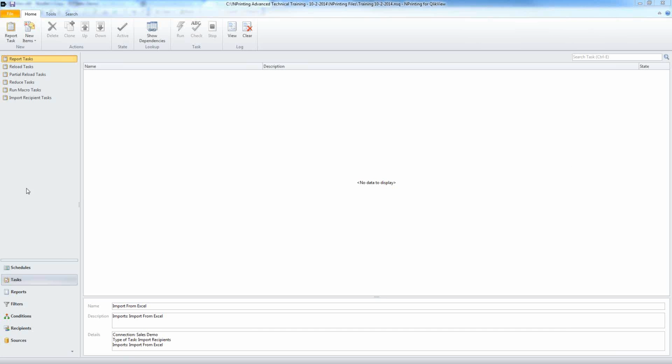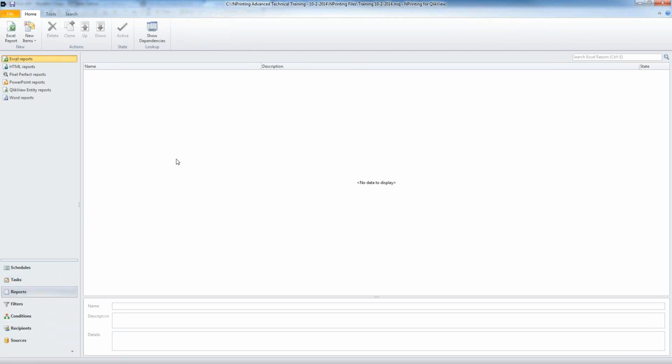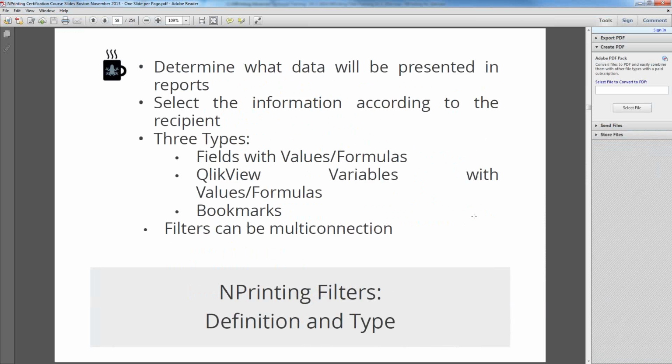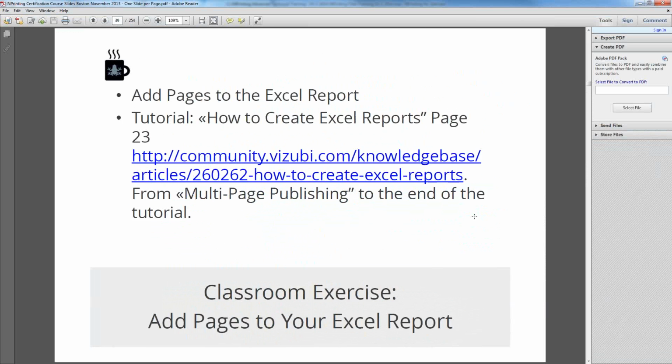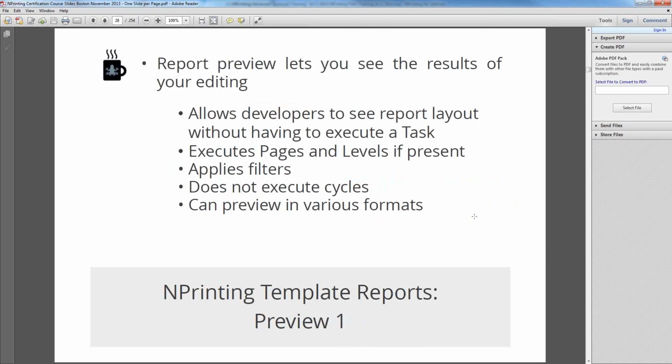Okay. So we've built some recipients, built some filters, and let's now start building some reports. So there are 2 main types of reports we can build in NPrinting. Let me just quickly open this up. We can build reports which are based on what we call templates.